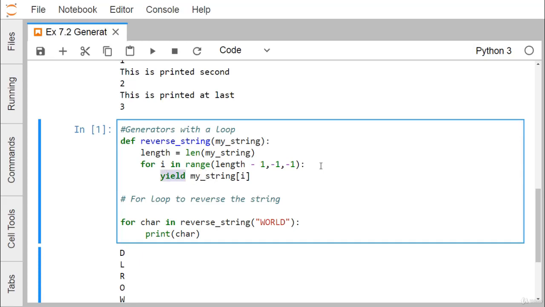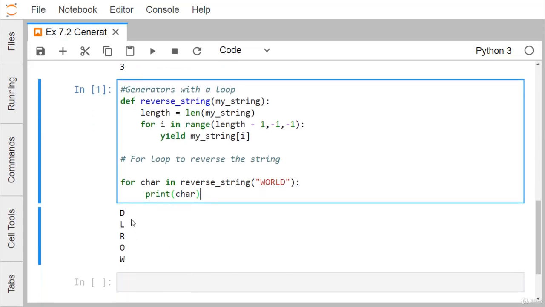Now we are just accumulating the return states of this particular method, that is reverse_string. If we go for char in reverse_string("world") and print char, you see reverse_string is actually returning one iterator, and from this iterator we are retrieving character by character using this for loop, and we are printing DLROW. That is the characters in reverse order of the characters existing in the world text.